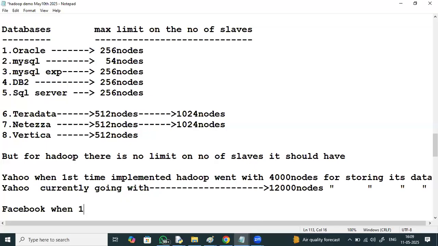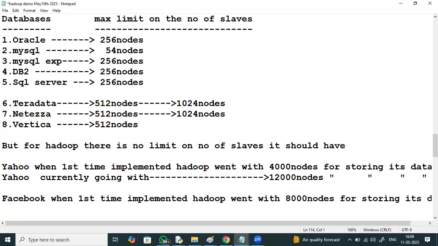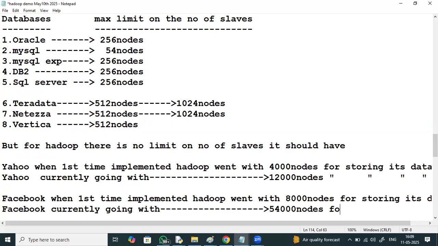When Facebook first implemented Hadoop, it went with 8,000 nodes for storing its data. Facebook is currently going with 54,000 nodes for storing its data.